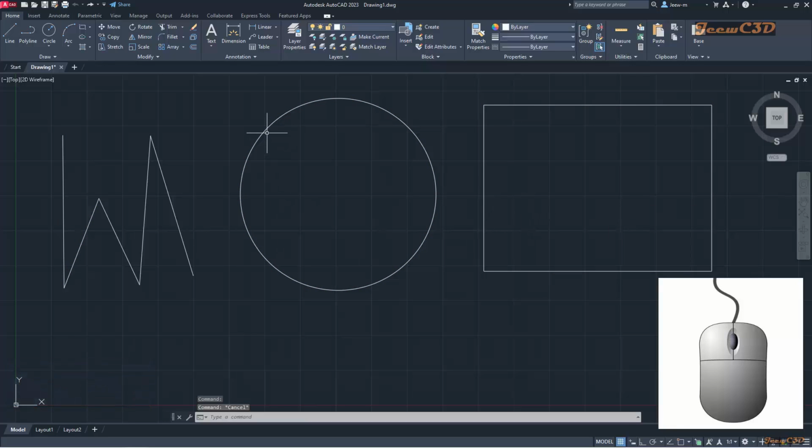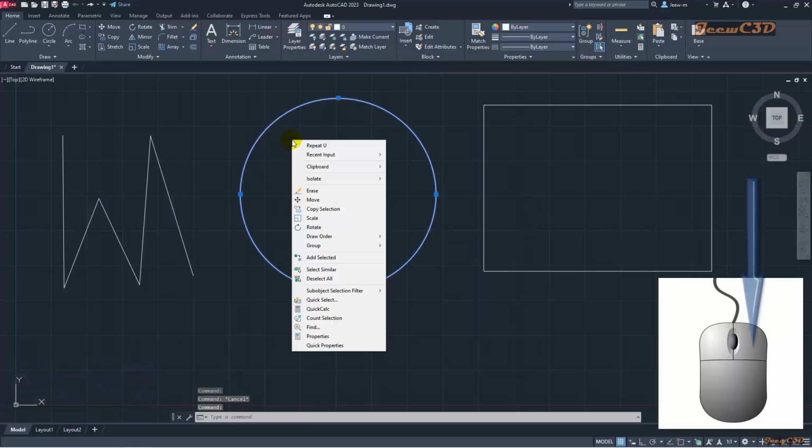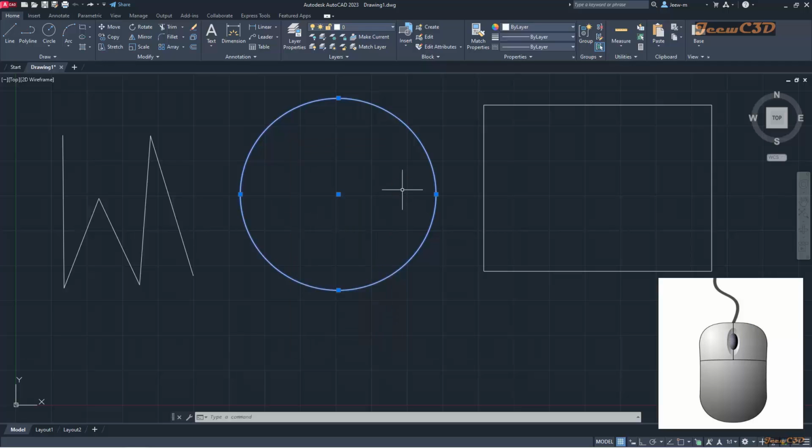Then if you select any object and right click, you will get an object related menu here. You can do some basic operations here. We will see them later. So that is about the right click menu. Then I press escape twice to deselect this one as well.